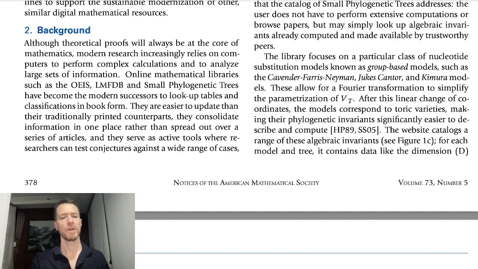Background. Although theoretical proofs will always be at the core of mathematics, modern research increasingly relies on computers to perform complex calculations and to analyze large sets of information. Online mathematical libraries such as the OEIS, LMFDB, and small phylogenetic trees have become the modern successors to lookup tables and classifications in book form.